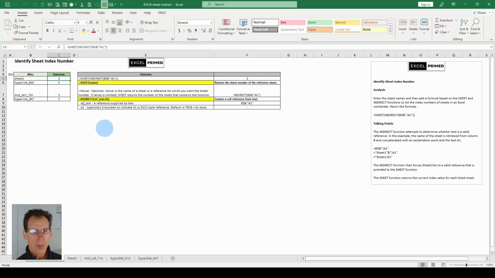How do we do that? We have what's called a sheet function, believe it or not. Identify the sheet index number. If you see, we have 4 worksheets and we need to identify whatever it is. So the outcome, if we're looking for sheet 1, where is it?